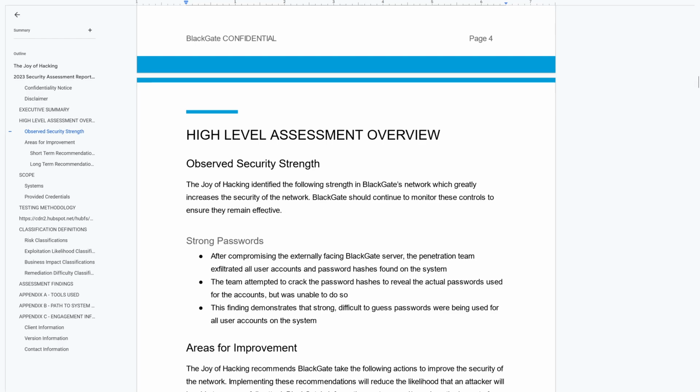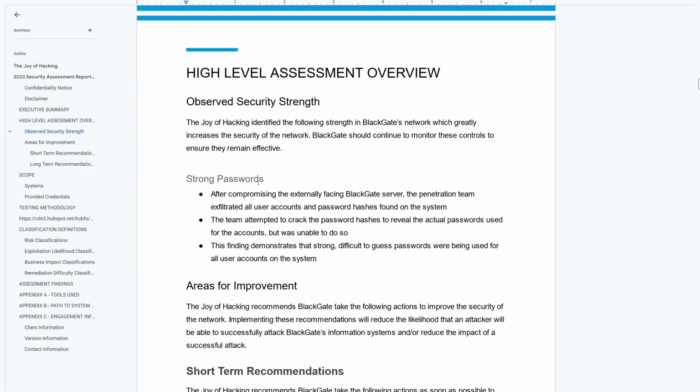So the one strength that we did find is, in this case, that there were strong passwords set on the user system accounts, because after the team compromised the server, they exfiltrated all the user accounts and password hashes that were found on the system, tried to crack them, but were unable to do so, indicating that they were relatively strong passwords.